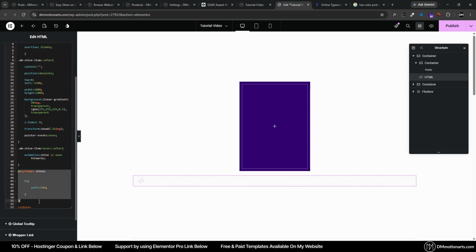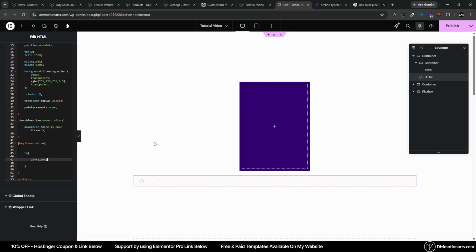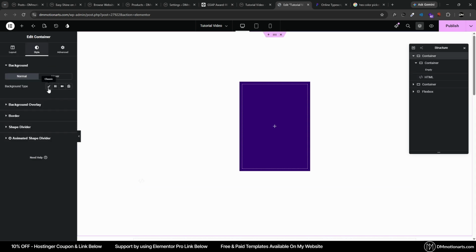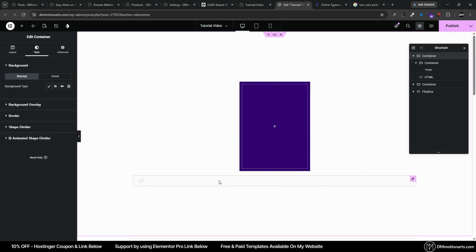And this one is basically just animation. So it basically goes from negative 150 to 150%. So it goes from here to basically here, like this. And you could even remove this to see this effect. So you could see it basically just moves around. And yeah, that's all for this one.